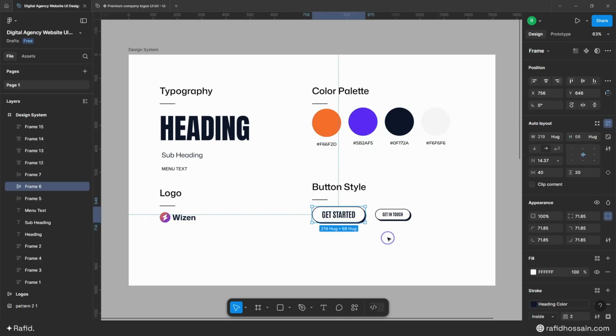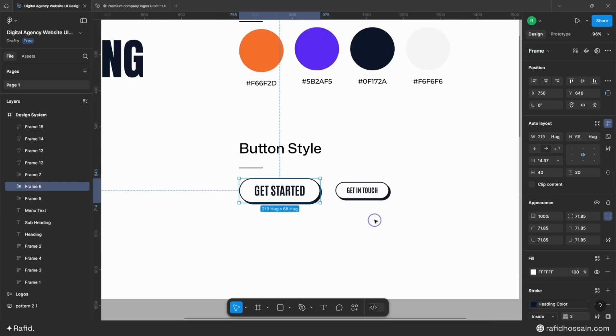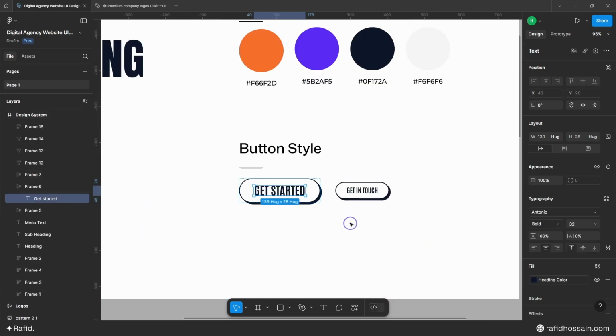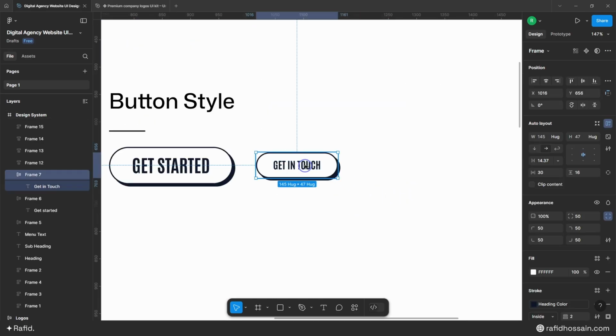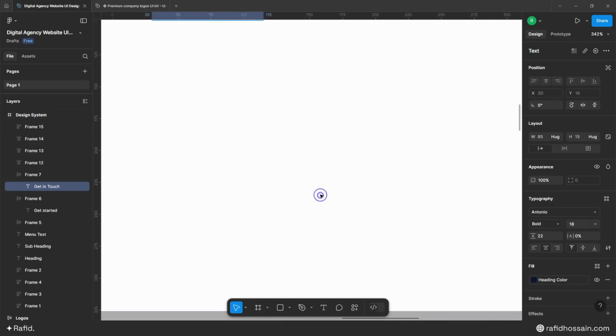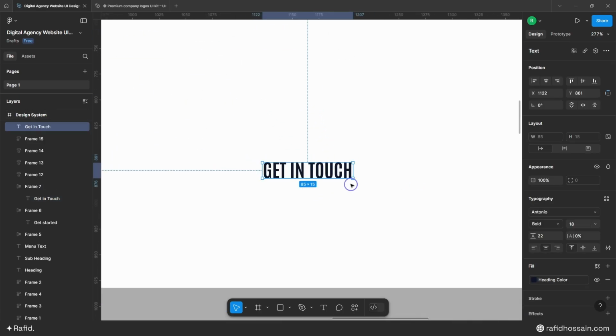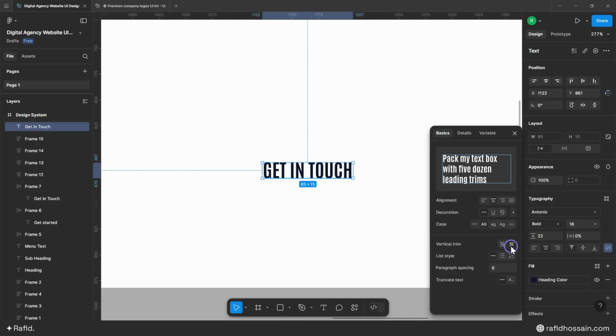So for this button, let me show you how I create this type of button. The button font family is Antonio, font weight is bold, font size is 32 pixel, and line height is 100%. And the small button font family is Antonio, font weight is bold, font size is 18 pixel, and line height is 22 pixel. So to do that, let me just copy this text and create from scratch so you can see.